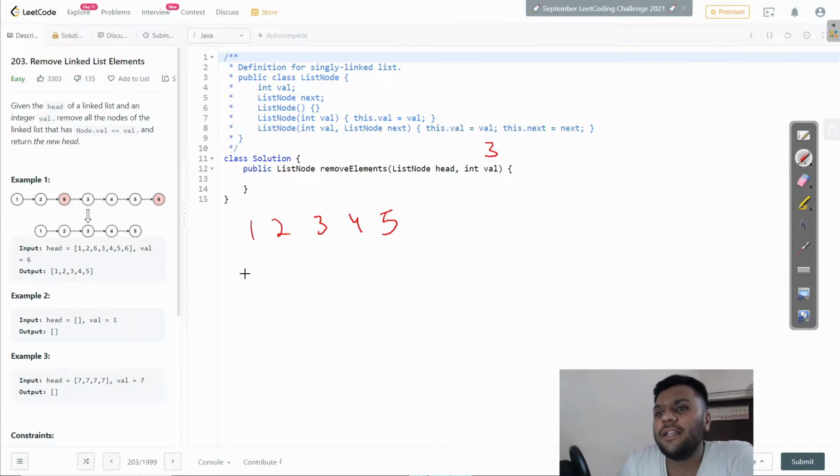I will create a head pointer over here. My head will give me the complete linked list in the end, and my temp will help to check which numbers are matching and help to remove them. I will check it again and again.